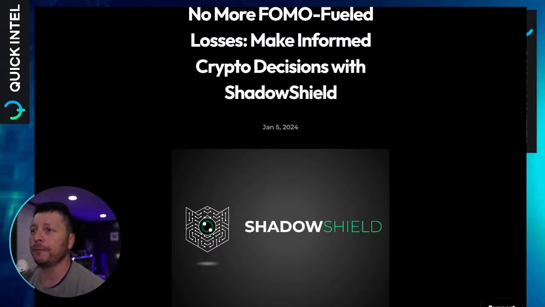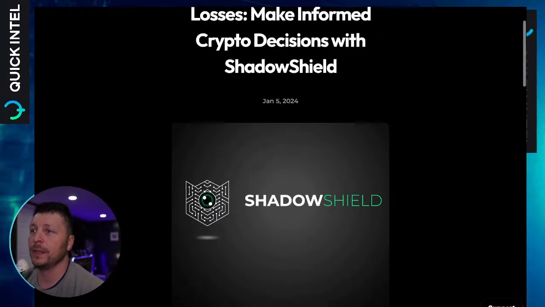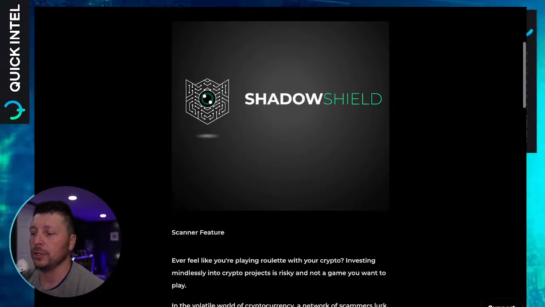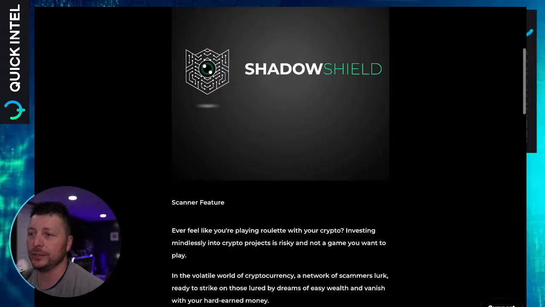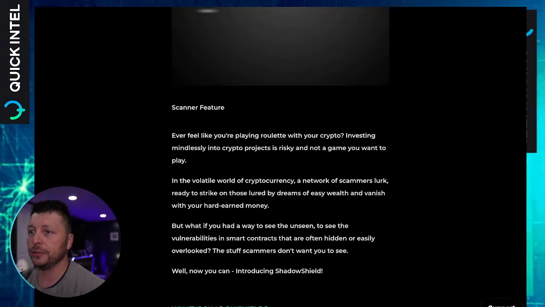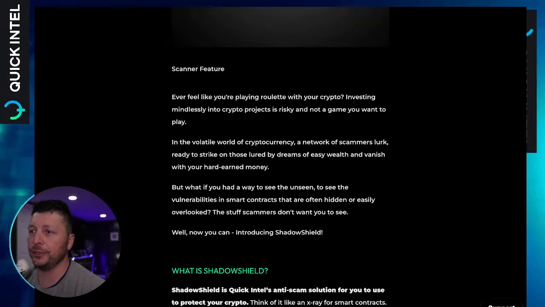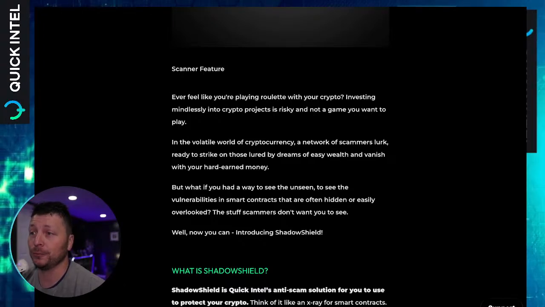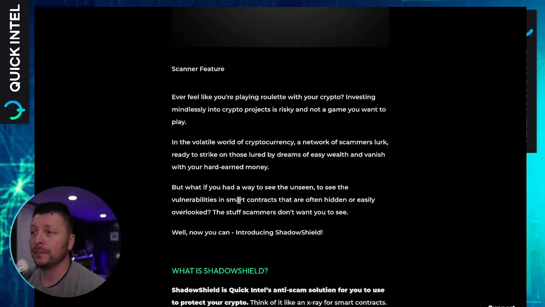No more FOMO-fueled losses. Make informed crypto decisions with Shadow Shield. So if you haven't figured out what Shadow Shield is, this is going to be your explanation for Shadow Shield. Scanner feature. Ever feel like you're playing Russian roulette with your crypto? Yes, I actually have. Investing mindlessly into crypto projects is risky and not a game you want to play.